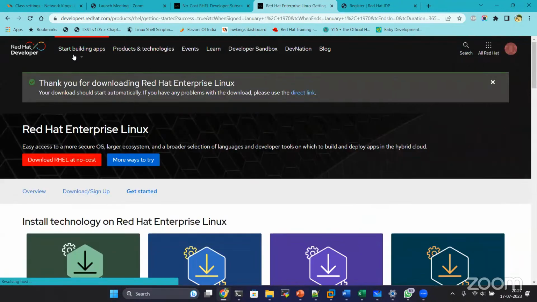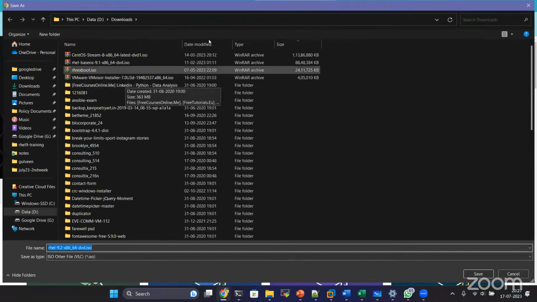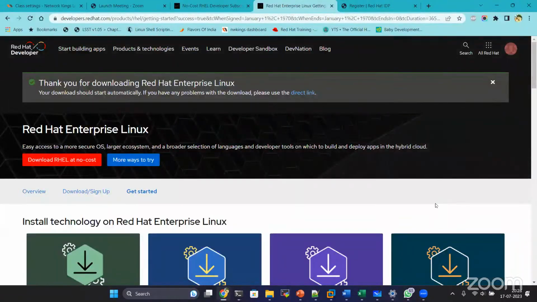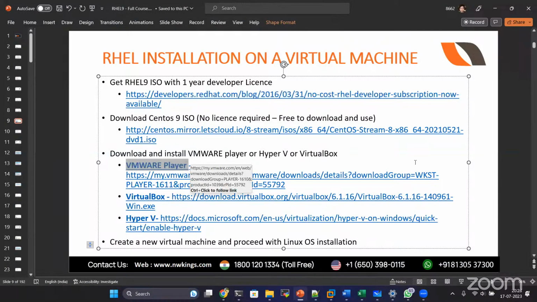It says thank you for downloading. And here is the save as pop-up. Save this DVD ISO somewhere you have at least 10 GB free. Just save it, and it's going to take some time, obviously. Once the ISO is downloaded, the next step is to download and install VMware Player.